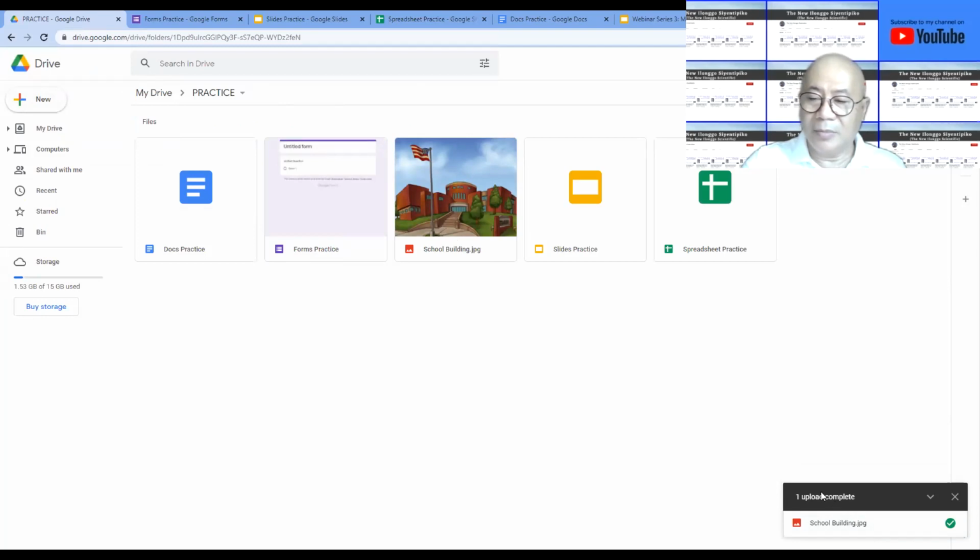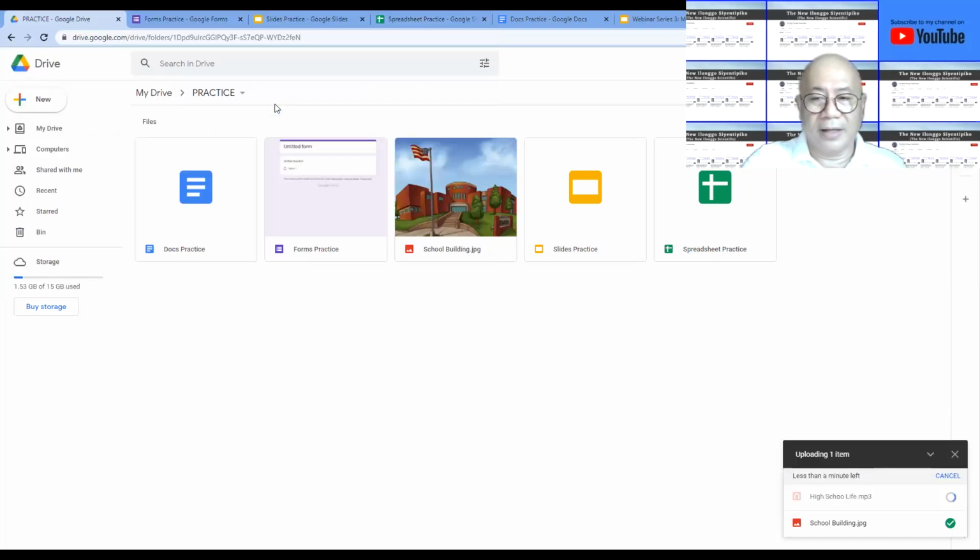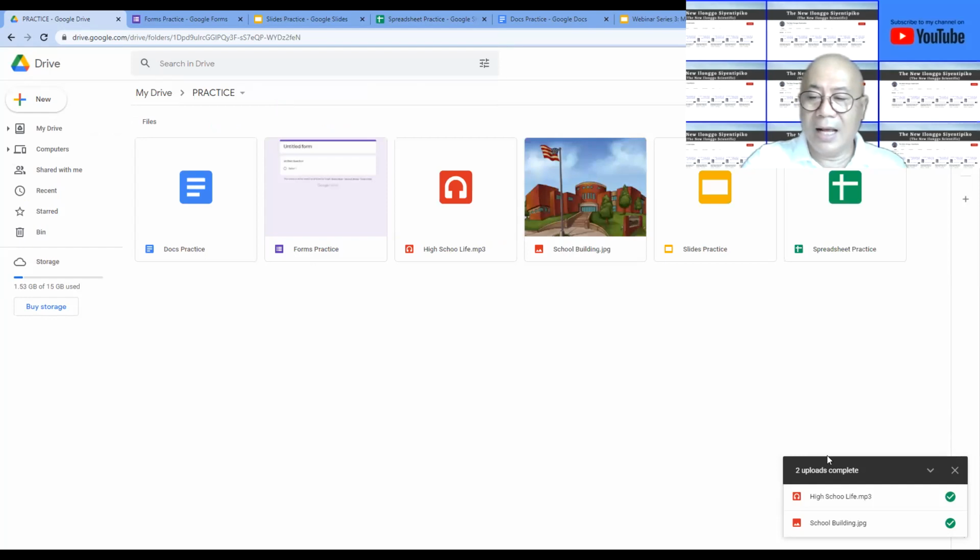And down here at the bottom, there's a prompt that says one upload complete, prompting me that the file that I have uploaded, particularly this image file, is now available for me. Other than image files, I can also upload an audio file. And as soon as the prompt says that the audio file is completely uploaded, you can find that as part of your folder as well.